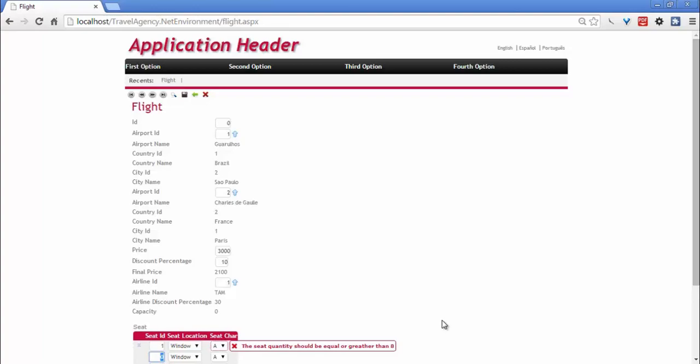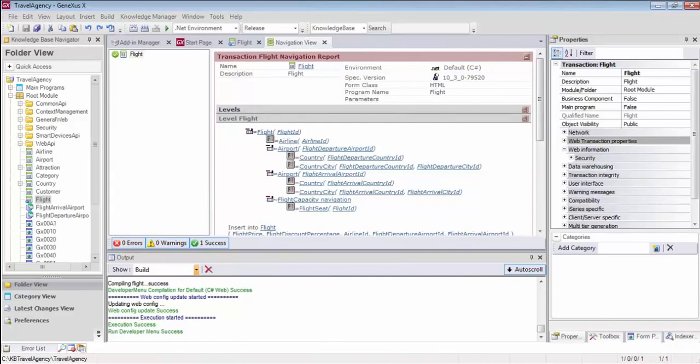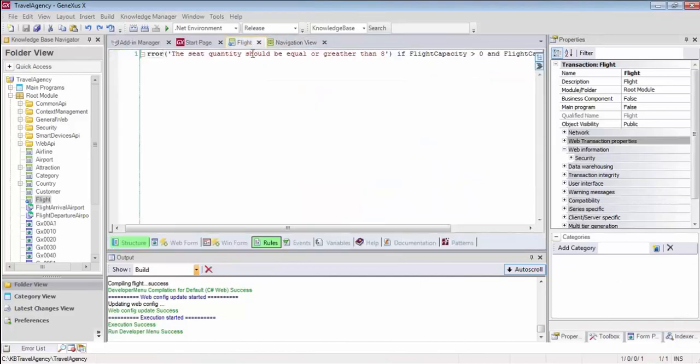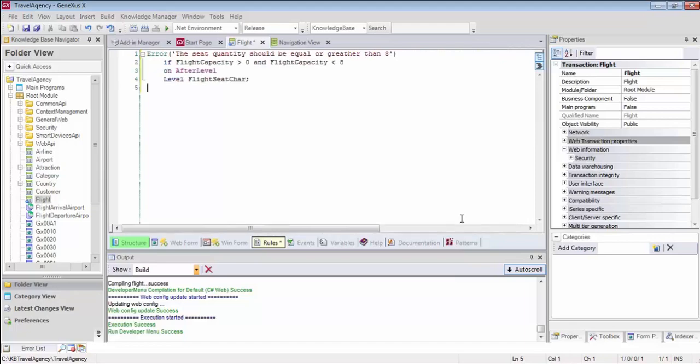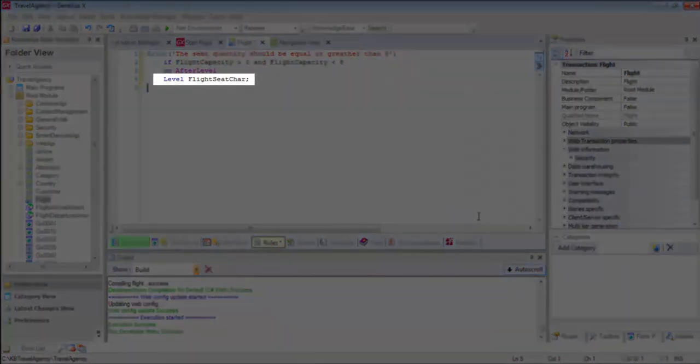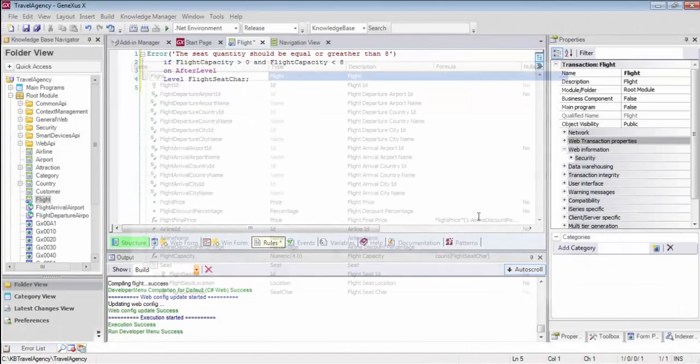For that to happen, we can condition that the rule be triggered after we finish working with the lines in the grid. So we write on after level, level, flight seat char. The on after level moment causes the rule to be triggered after a level has been completed. Because in our case, it would have to be after the level of the seat grid lines has been completed, we add level flight seat char, since that attribute is in the level of the seat lines.